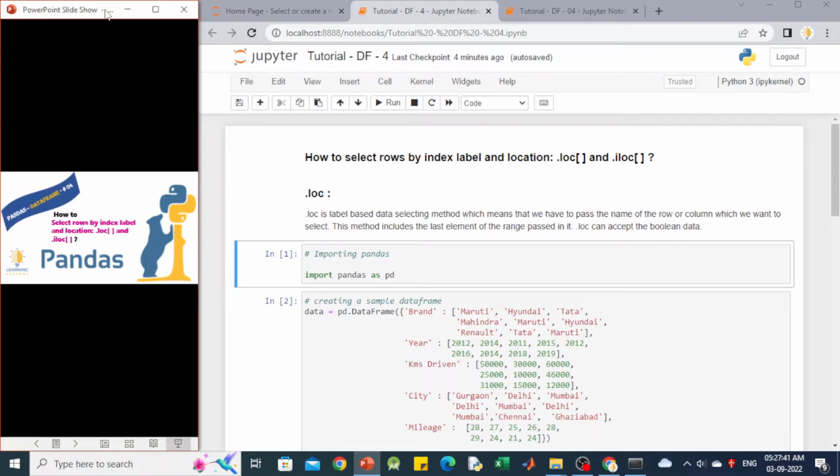In this tutorial, we are going to see how to select rows by index label and location in pandas. So we'll be demonstrating two ways to select rows from pandas using .loc and .iloc functionalities. So let's get started. Let's see first what is .loc.